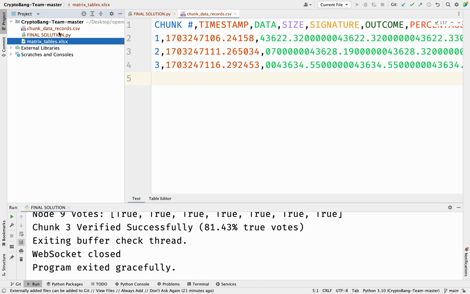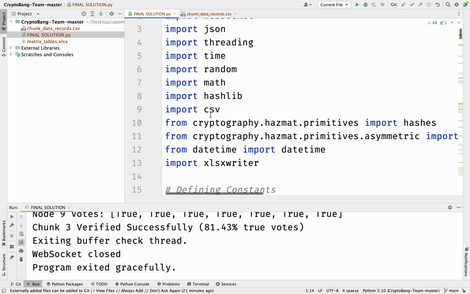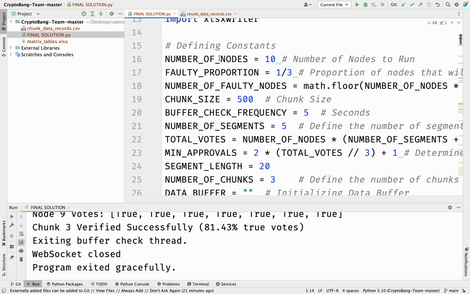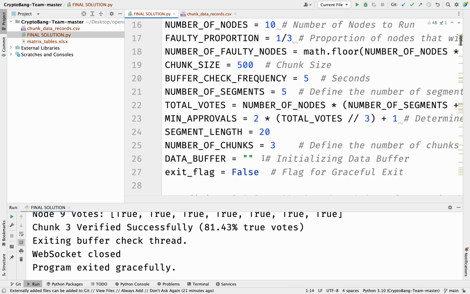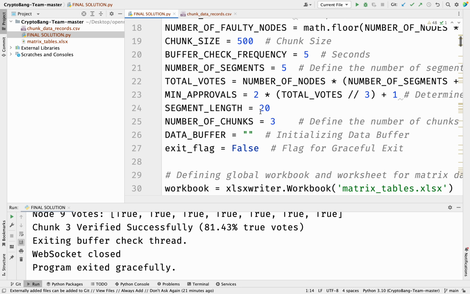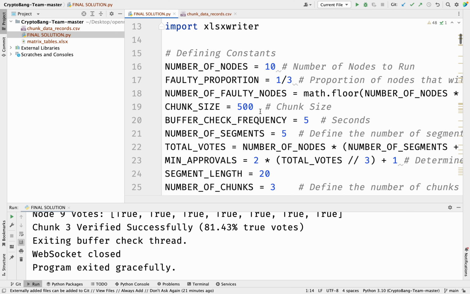So the configuration for our code is all determined using a few constants that we have here, which are the number of nodes, for example, faulty proportion, the number of faulty nodes, the chunk buffer, the frequency to check the buffer, the number of segments, the total votes, minimum approval, segment length, number of chunks you want the program to process before gracefully exiting the data buffer, and so on. All these can be changed according to the solution needs or the business's needs.